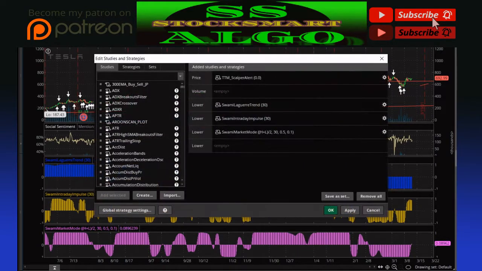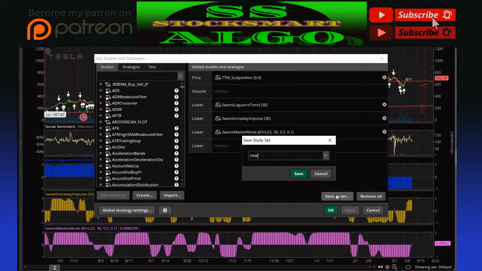Now I like this setup. Now we're going to call this our new Thermo setup. New Thermo 4, because there are 1 through 3.